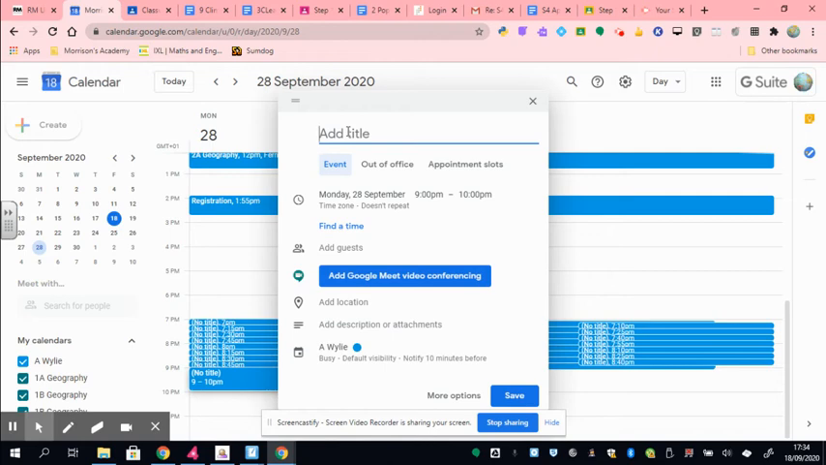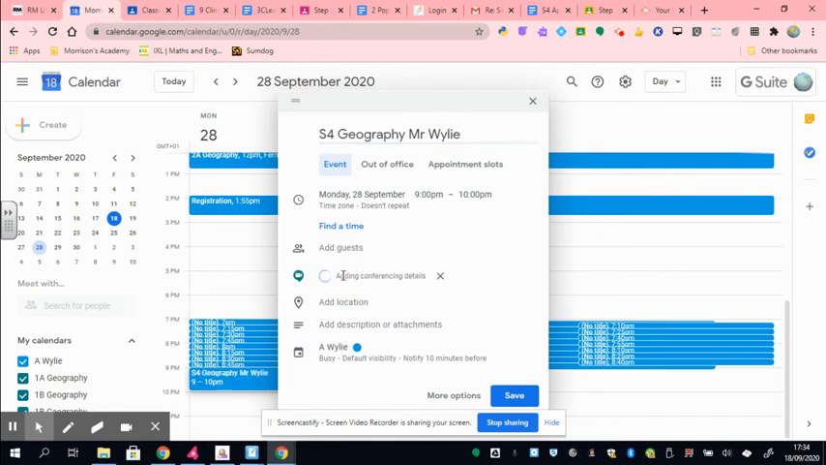So my title is going to be S4 Geography, Mr. Wiley. Now that's quite important because when it generates the invite to the student, that's going to go to the parents, so they're going to see who that appointment's with. It's quite important I then add this thing here, the Google Meet.